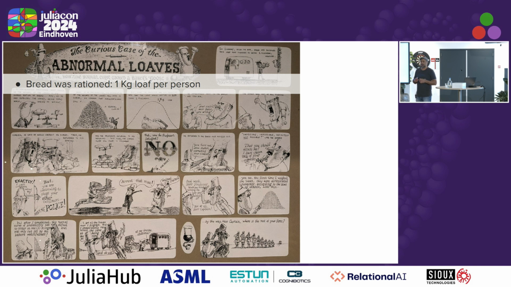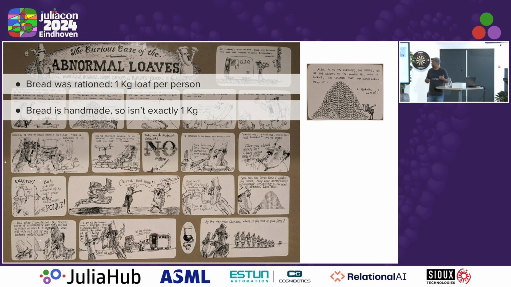After World War I, in Germany, bread was rationed. So you could get 1 loaf of 1 kilogram each, and that was your ration. Now, because of this handmade process, a 1 kilogram loaf is not exactly going to be 1 kilogram. Sometimes it'll be less, sometimes it'll be more. In fact, it follows a normal distribution. If you take all of the loaves baked in one day and you measured their mass, they would fall on a normal distribution of mass, and the center should be 1 kilogram.